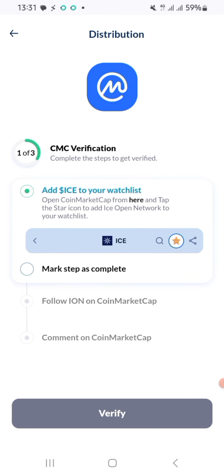So this is the last one. Add ICE to your watch list, something like this. The instruction here says to open CoinMarketCap from here and tap the star icon to add ICE Open Network to your watch list. So let me tap it from here.